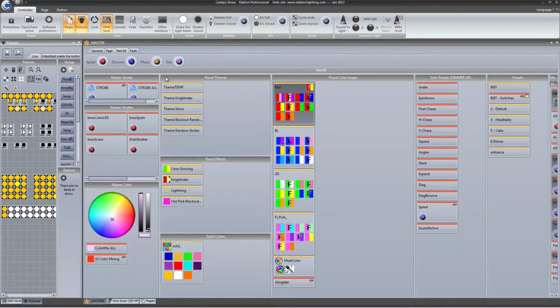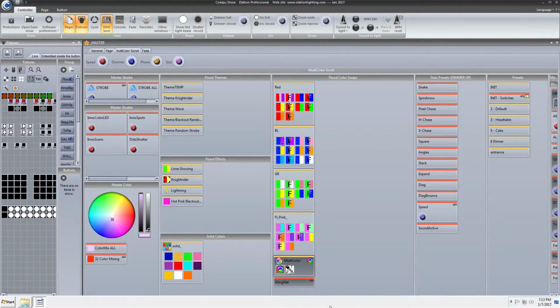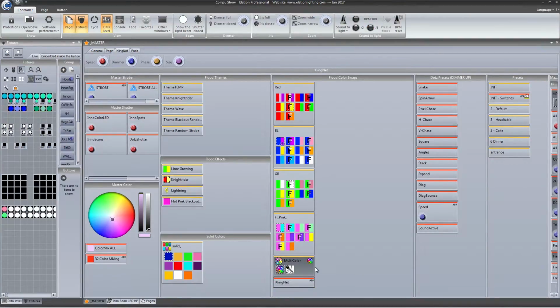So I'll just go ahead and turn off the phase to 0. And we've got three different sets of colors. We've got red fades, we've got blue, green, and pink. And then I've got a multicolor, just a standard multicolor. Or we have one that goes directly to sound. ClingNet is if I'm doing ClingNet in, it'll control my floods and time them to the ClingNet show. So it'll override whatever this is, but it doesn't override the strobe or anything like that. And again, if you want to look into ClingNet merging, there's a video on that as well.